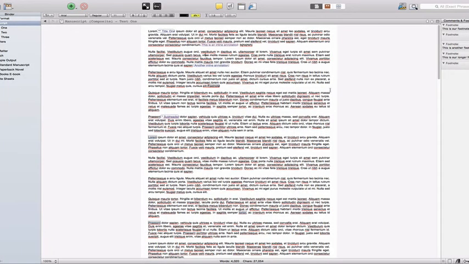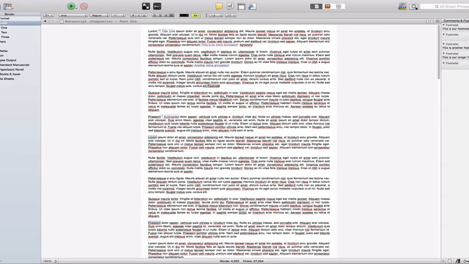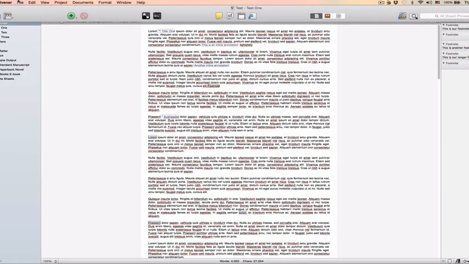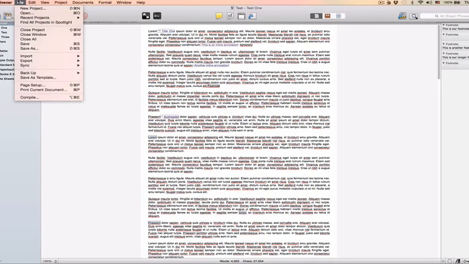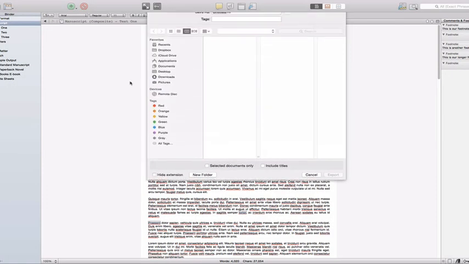We have one little last thing to learn before we go, and that is how to export comments and annotations. It's great having all these inline annotations in your document for you to reference as you're writing your manuscript. However, you might want to have a list of them, and Scrivener has an option for you to do that. To export just your comments and annotations, you're going to go up to File, then you're going to go to Export, and select Comments and Annotations.